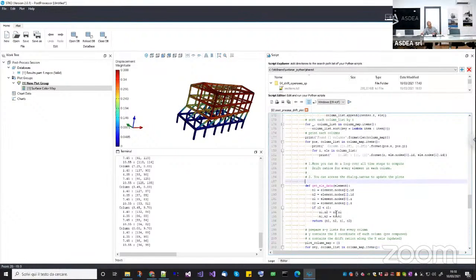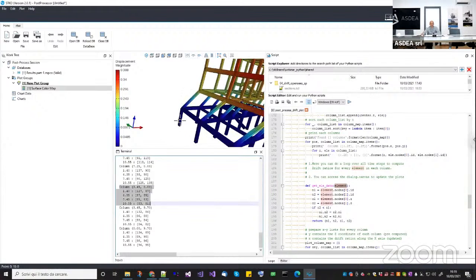So the first thing that I've done was to create a simple function that takes one element and orders its nodes to make sure that the element is oriented along the positive z-axis. Why? Because I order all the elements inside this column map according to the center of the element, but I'm not sure if each element is oriented upward or downward. And to compute a plot of the drift, I need to make sure that the first node is the bottom one and the second node is the top one.